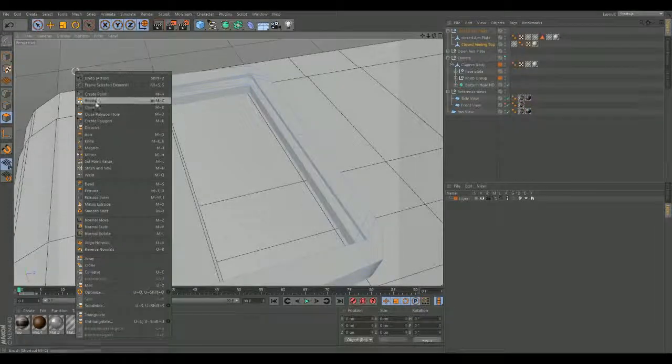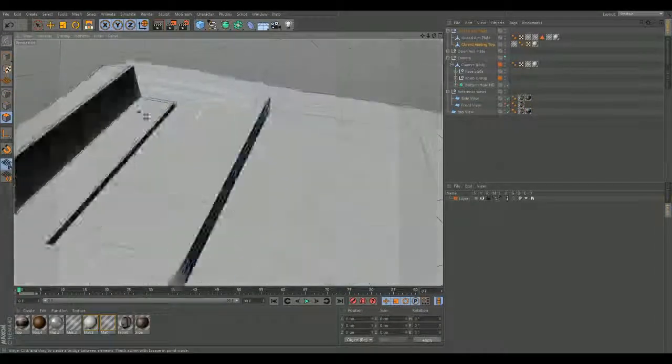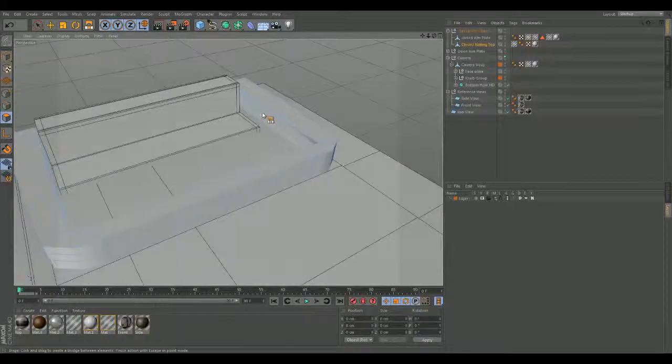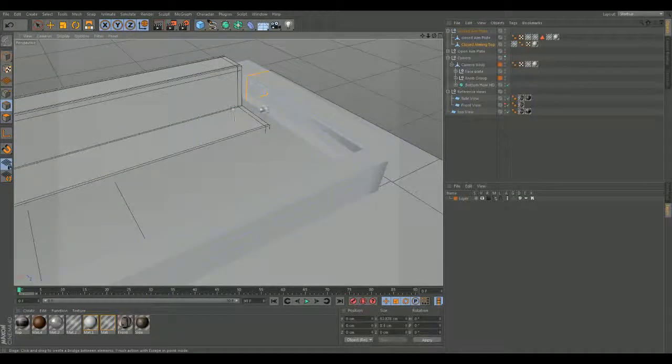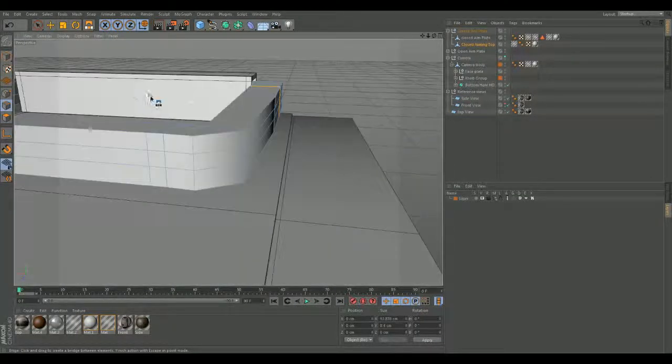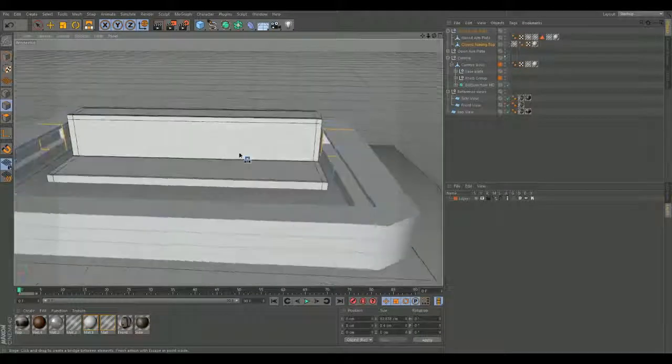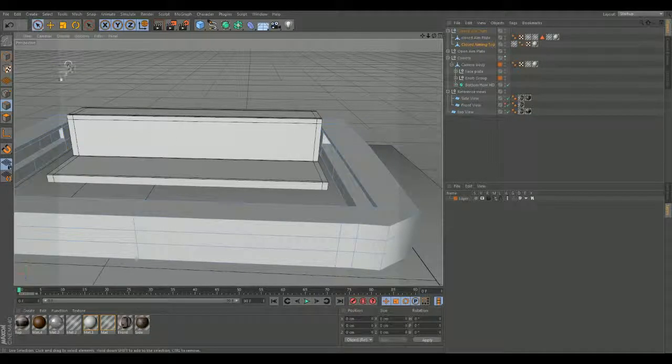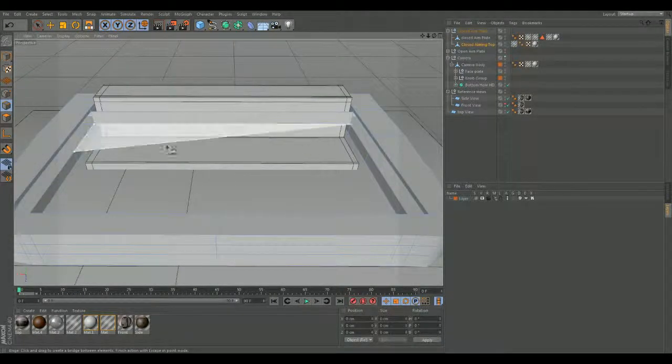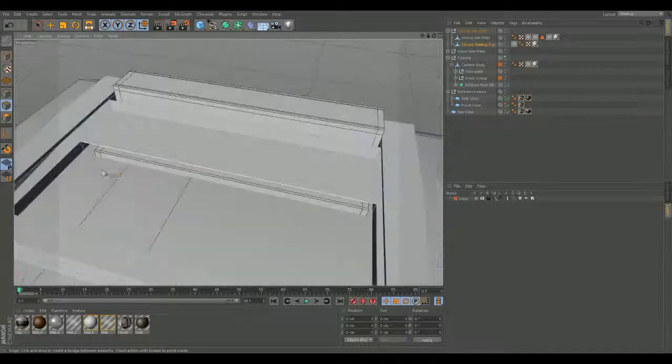Bridge this. Line view. Right, I can see what's going on. There we go. Get my bridge tool on. Take this. Bam. I'm going to bridge it this way.